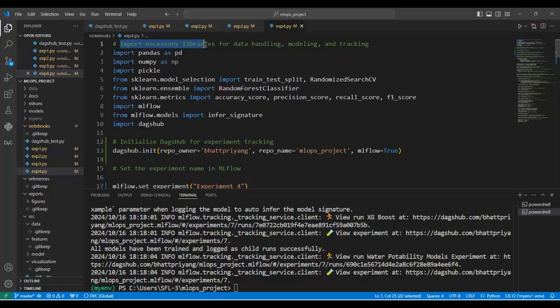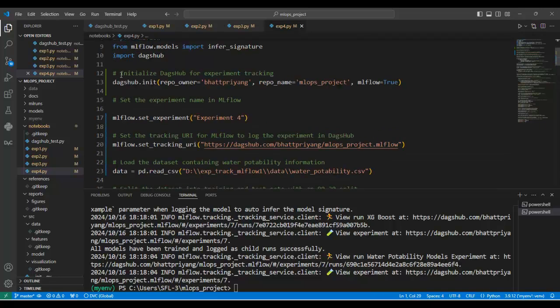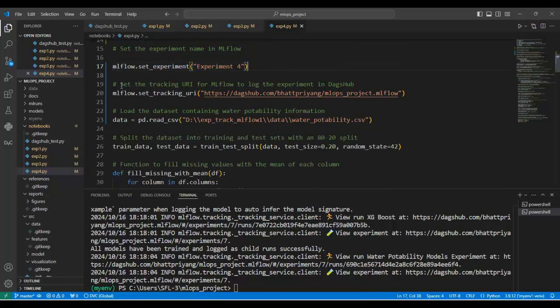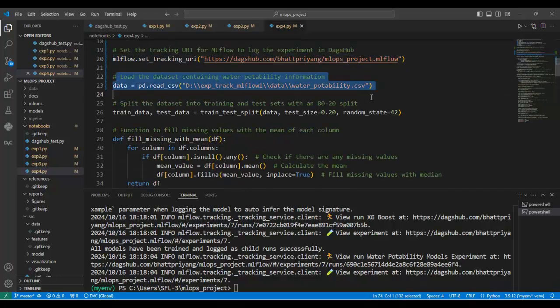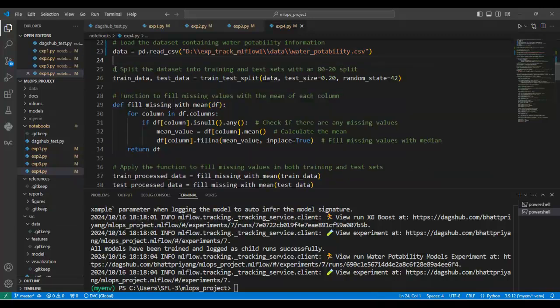Again, here we are importing necessary libraries. Here we initialize DagsHub for experiment tracking. Here we set the name of our experiment, experiment 4. Here we are setting the tracking URI for MLflow to log the experiment in DagsHub, right? Here we are loading our data set. Here we are splitting our data set into the training and the test sets with an 80-20 split, right?